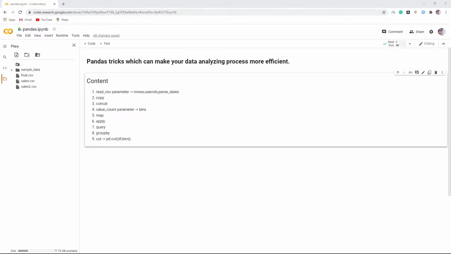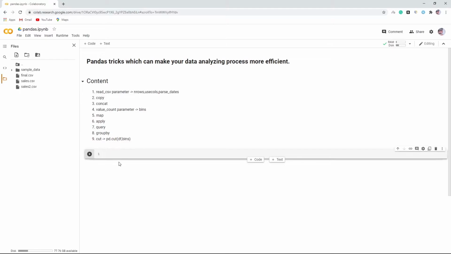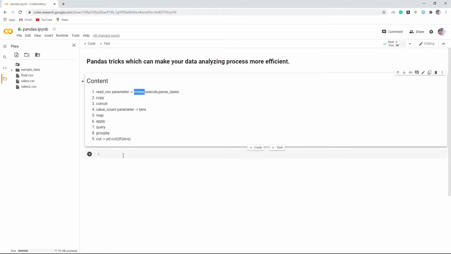So first I am going to show how to use the read CSV function. Okay, you probably know how to use it, but suppose you have a very large file and you don't want to load all the data at once. Suppose you have a file of 100 MB containing around 5,000 or 10,000 rows, and you don't want to load all the data because it will take time. Then you can use one parameter in the read CSV function, which is nrows. Okay, so first I will show you.